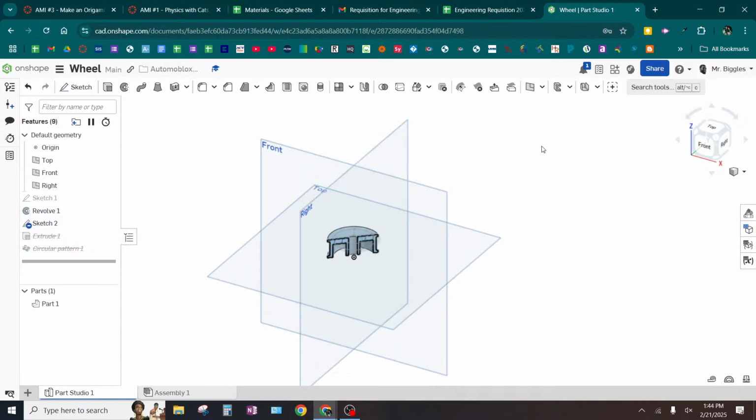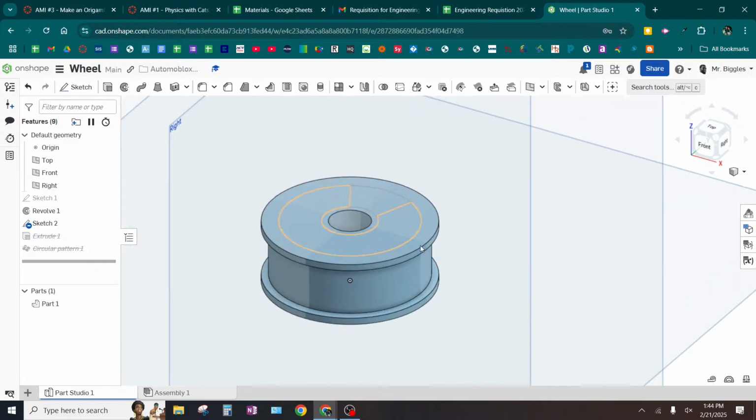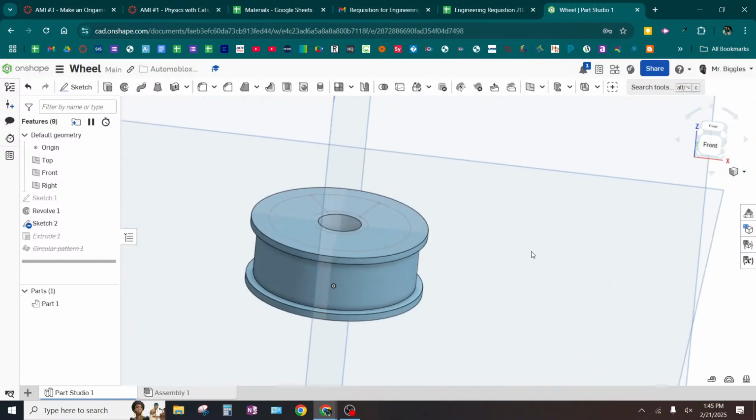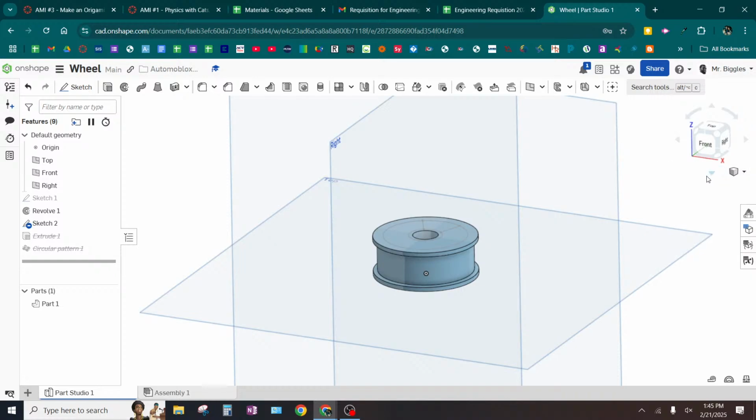You have to remember where you applied it, all right? So I did it on the right plane. So to undo the section view, I right click on the right plane and I can turn it off or I can edit it. So I'm going to turn off that section view because I don't want it anymore, okay? That's the big thing. You have to remember where you apply the section view. We have questions about section views?